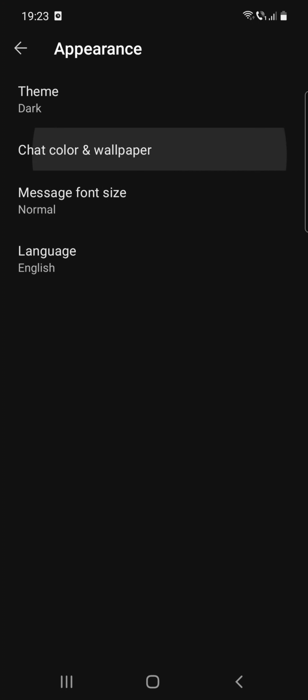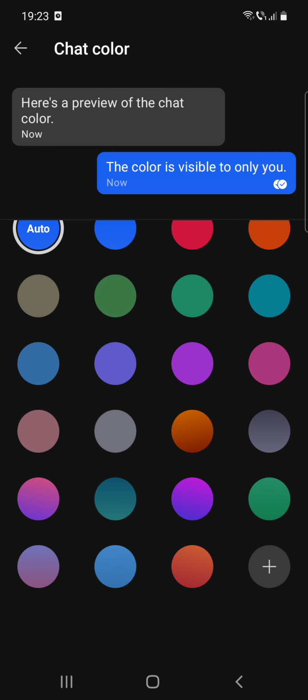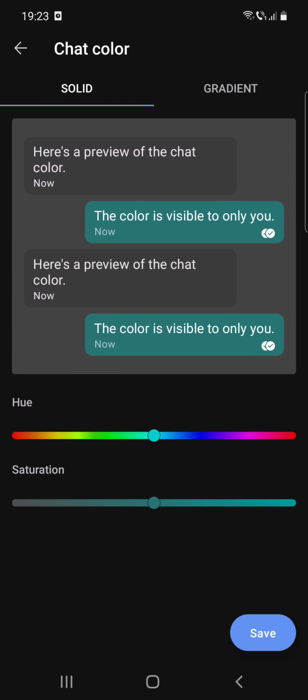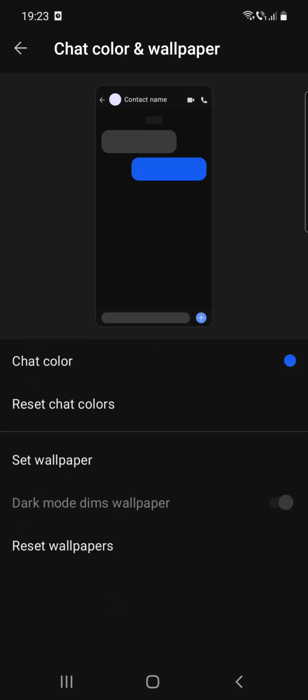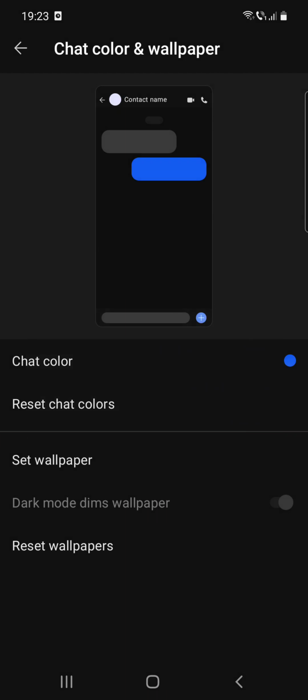After that, there are chat colors and wallpapers. At the chat colors you can select here, or you can add here. You can create your own color, and then here is the reset chat colors option if you want to reset the default colors or reset all colors.